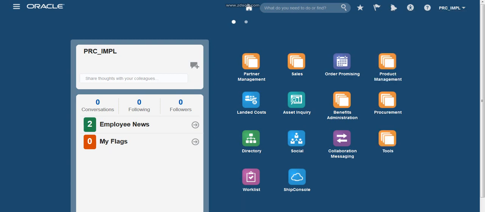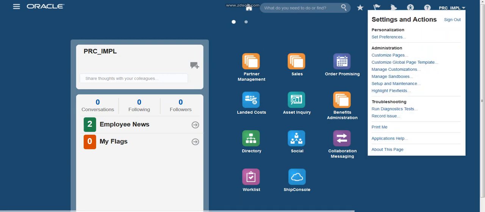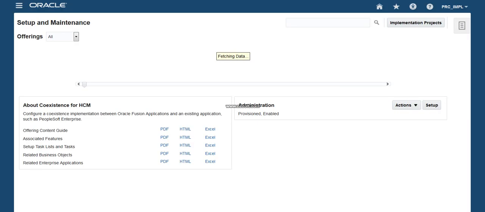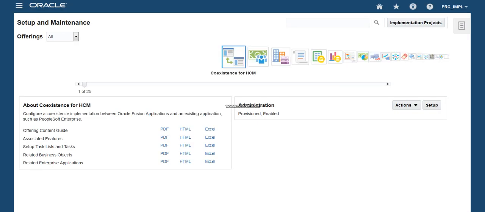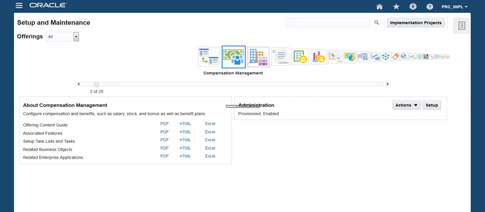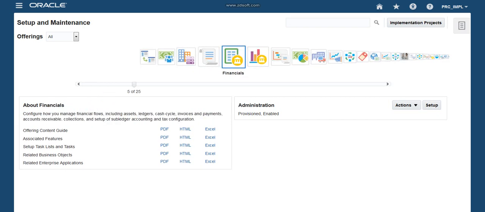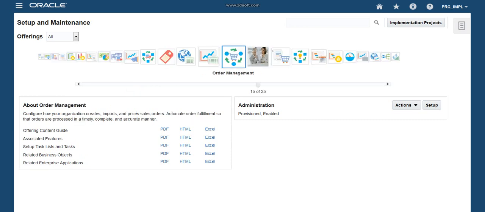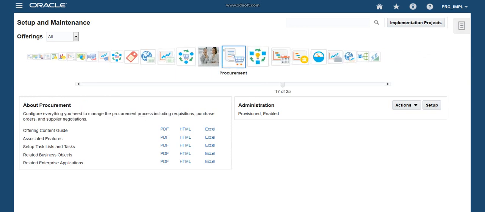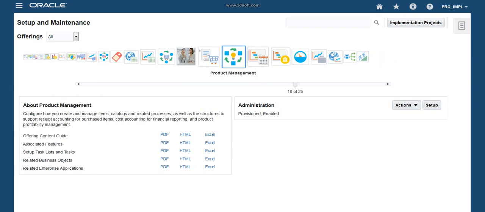See, this is the home page. I just logged in. Go to the right panel and click on setups. See, here you can see coexisting FCM. These are called offerings. Compensation management is an offering, financial is an offering, order management is an offering, procurement is an offering, product management is an offering. Here you can see all the offerings Oracle provides.